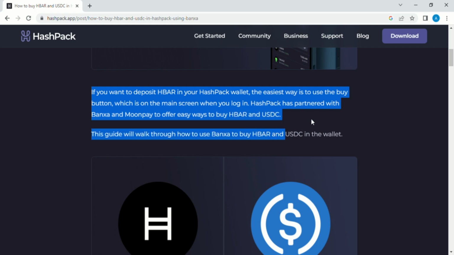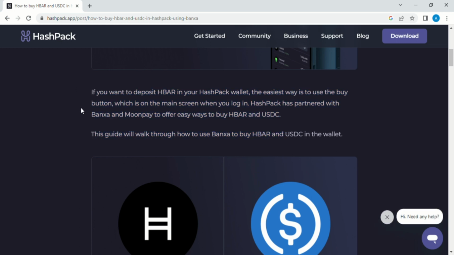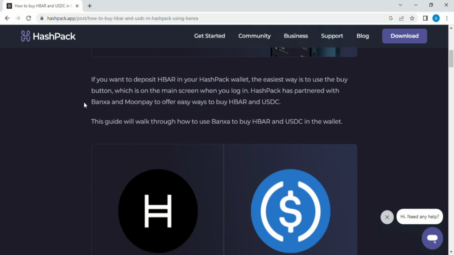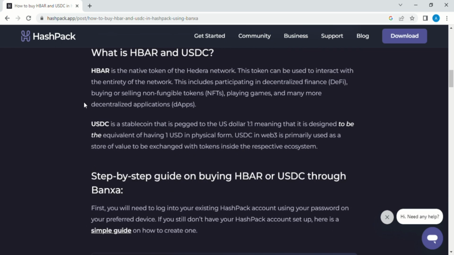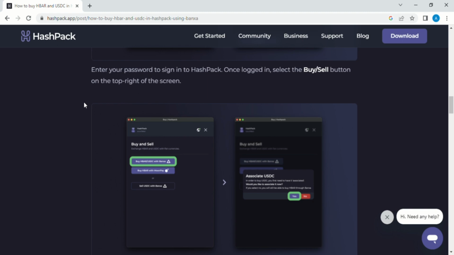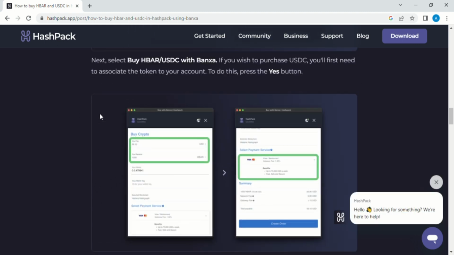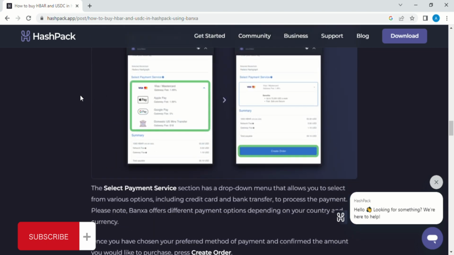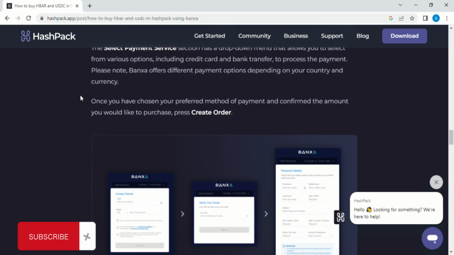The first thing that we want to do is to log in to our HashPack account using our password. After that, select the Buy or Sell button, and then select Buy HBAR. Then tap on Yes. Next, select Payment Service. After choosing the payment method, press Create Order. And that's it. It's just simple and easy. You can try it out.